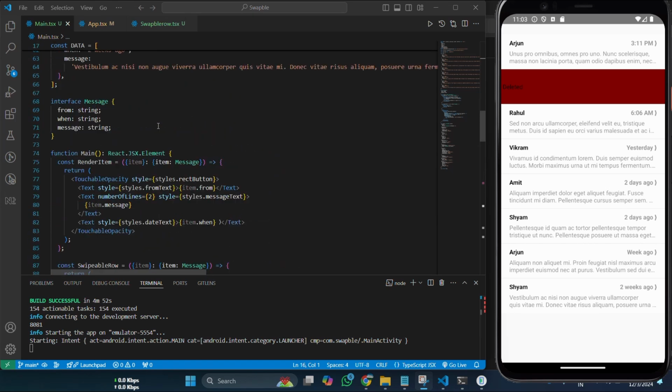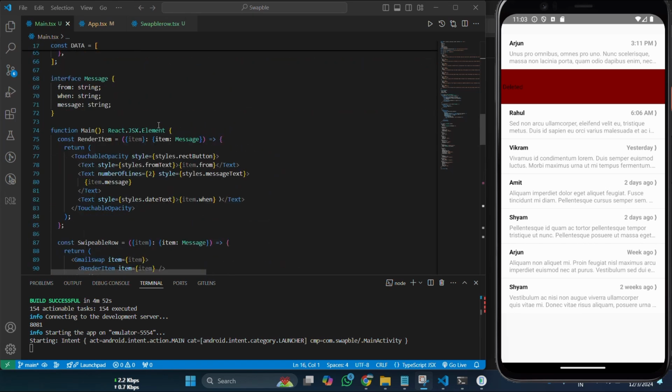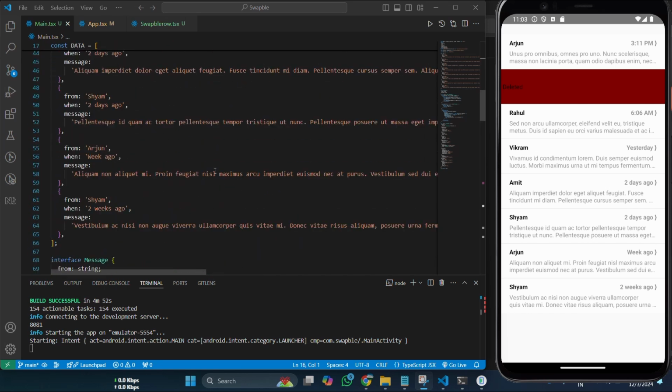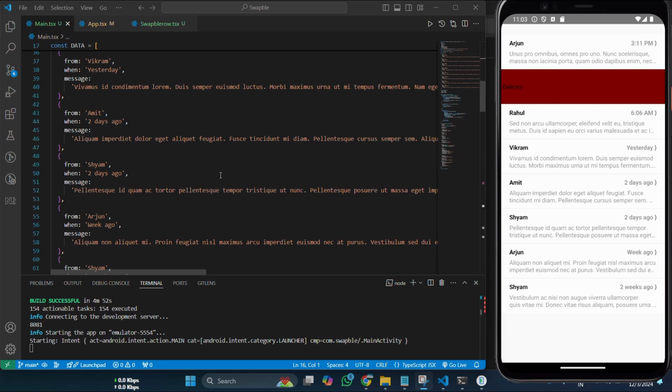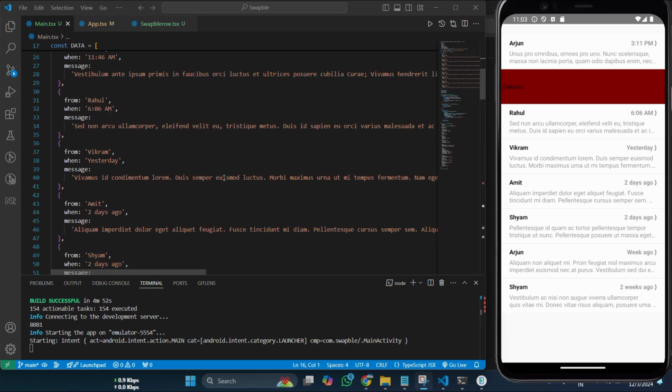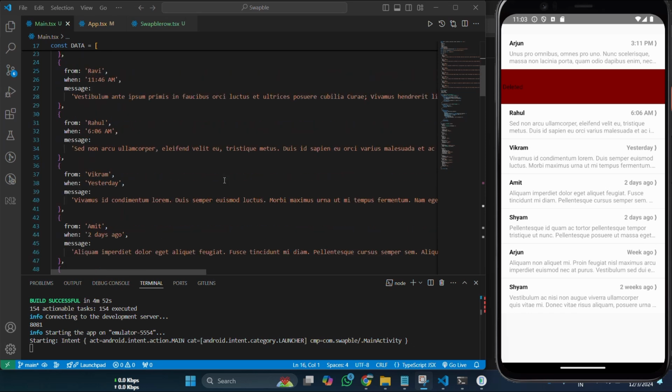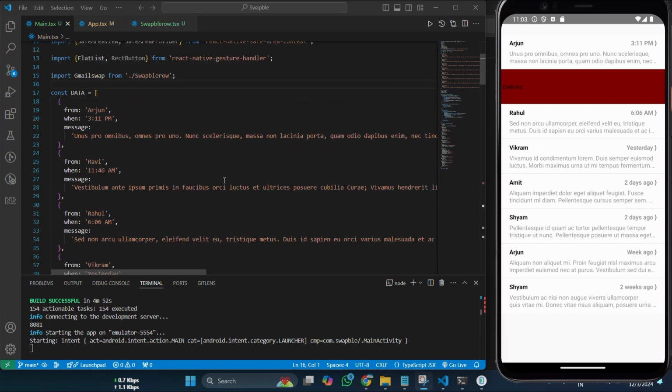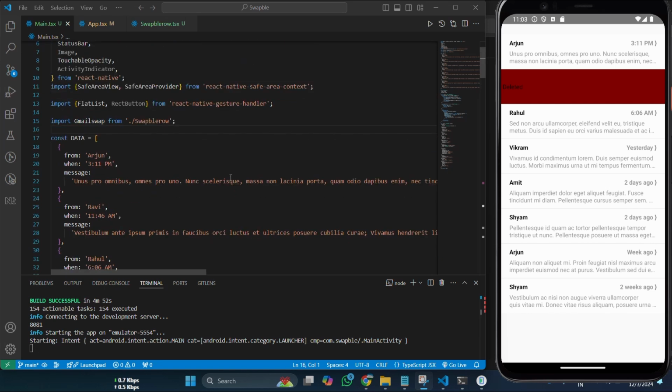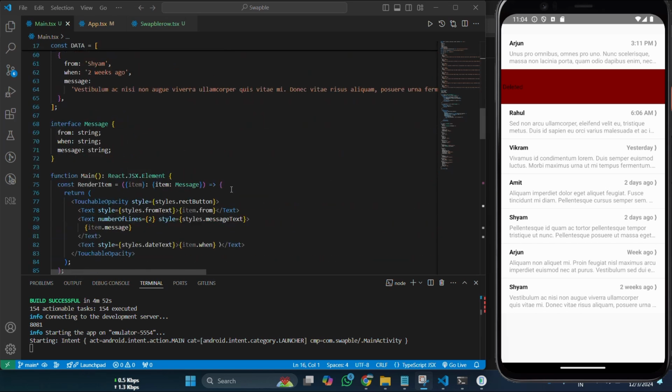I will provide this code on GitHub, so you can check the link below the video. It is very difficult because working with this type of library sometimes creates a lot of package deprecations and many issues. So whenever you install React Native Reanimated or React Native Gesture Handler, you should make sure to match compatible versions of both, otherwise it creates issues.